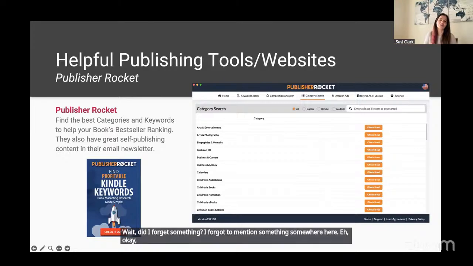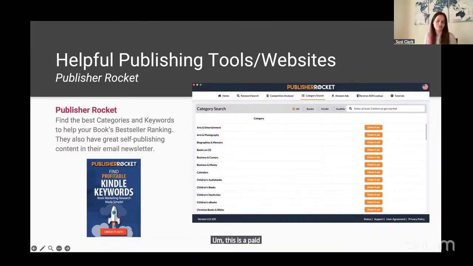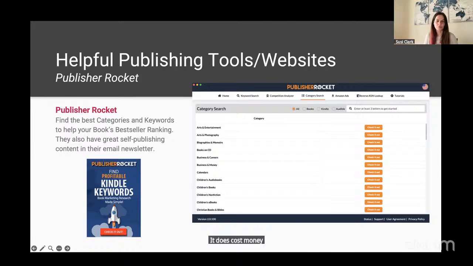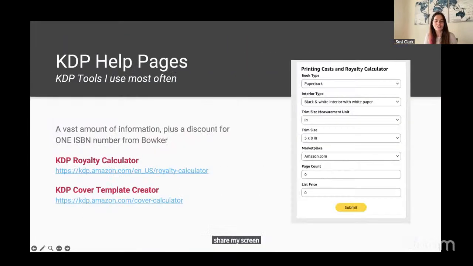Yeah, okay. Well, I just wanted to mention that Publisher Rocket also has a really good newsletter. This is a paid software. It costs about 100, or I don't really know right now how much they charge these days. It does cost money. If you're working with me, you don't have to pay for that. I will just share my screen with you. But I just want to mention they have a really cool newsletter as well.